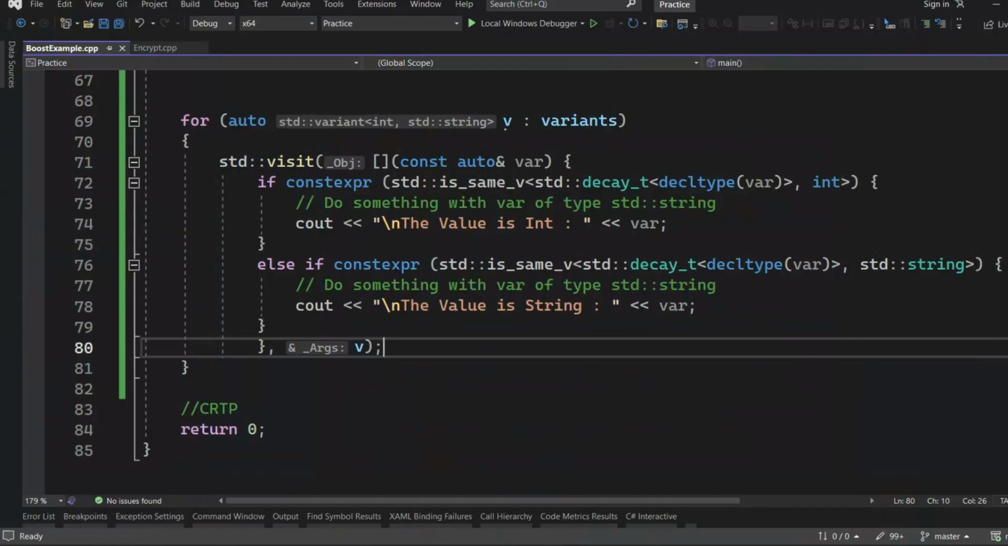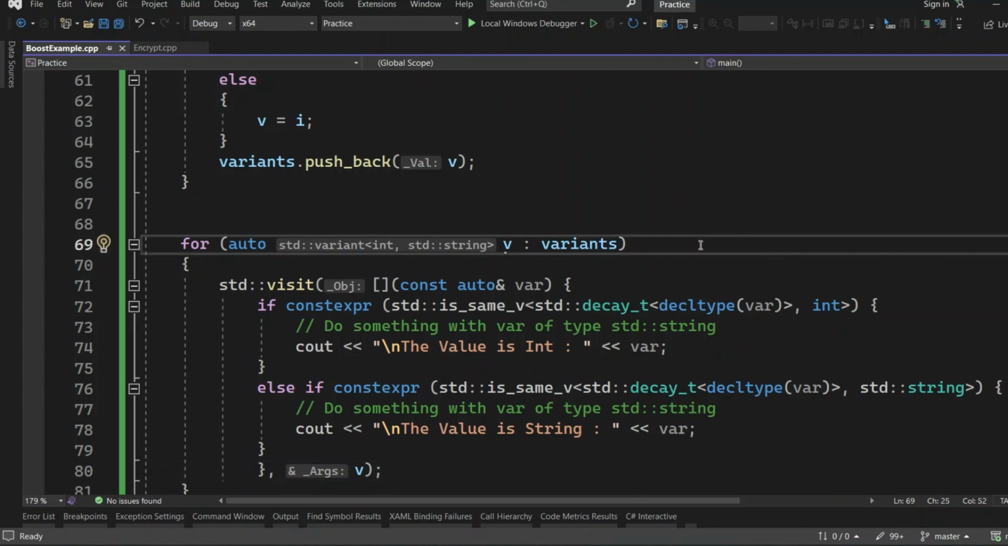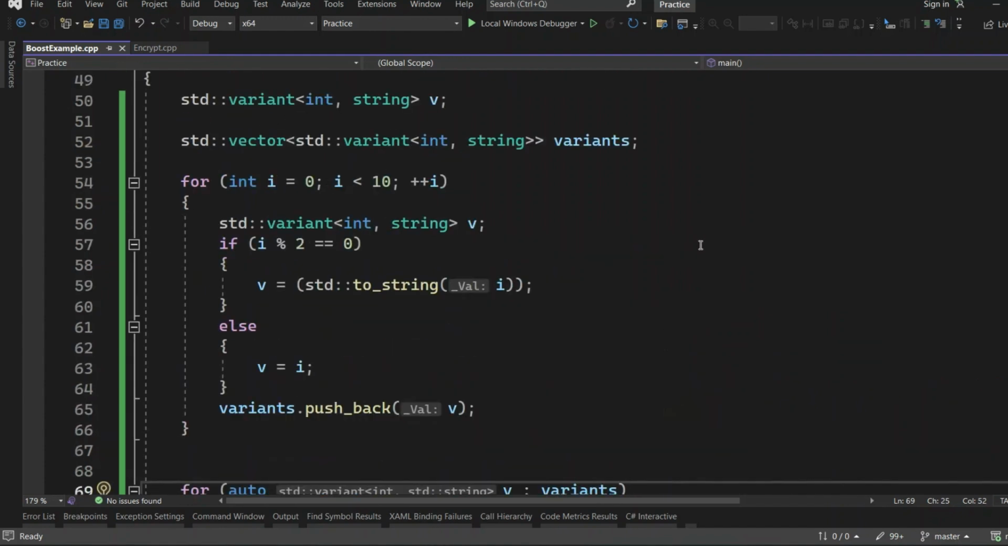So today we'll be seeing something related to variant, or how you can handle data with different data types arriving at you, and how to store that particular data having different data types. Earlier, before variant was introduced in C++17, we used something called a union to store different data types in one kind of memory location.